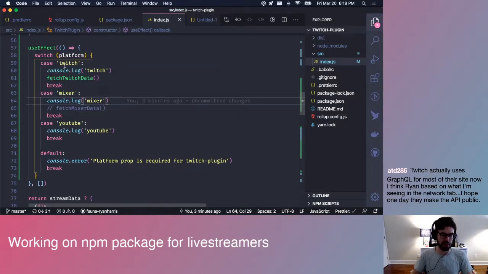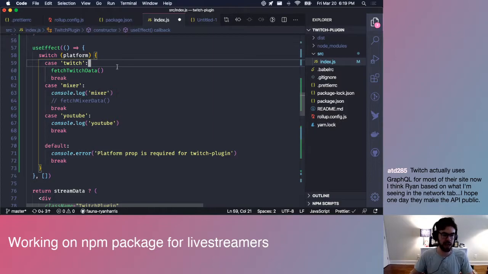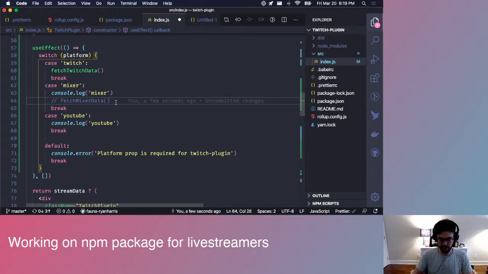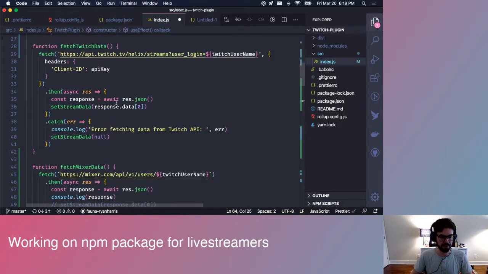So where we left off is we have this switch statement that runs data fetching conditionally based on the platform prop that comes in. So we know this works, so I'm just gonna get rid of that. I like to add console logs everywhere when I start stuff, and then as things start working, I just remove them later. So here we're gonna fetch this mixer data.